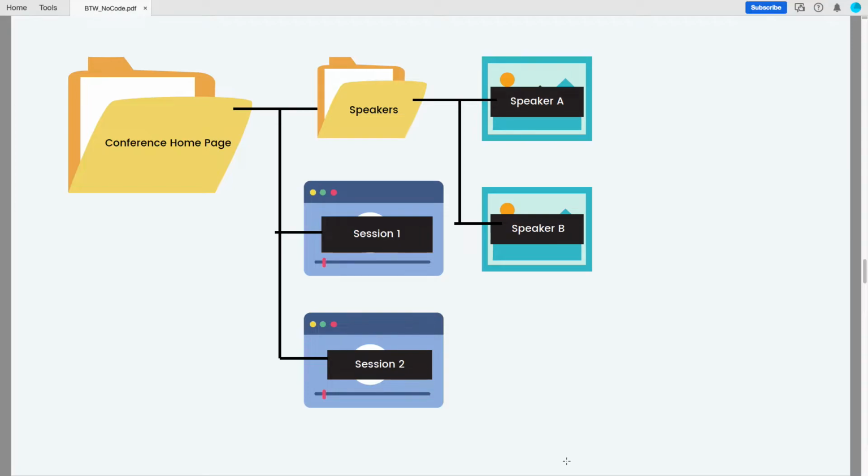So from the homepage, they can go straight to the session videos, or go to a folder of speakers, and within that folder is the actual content of speaker information. That makes sense? Okay, cool. Make sure everybody's comfortable with that.